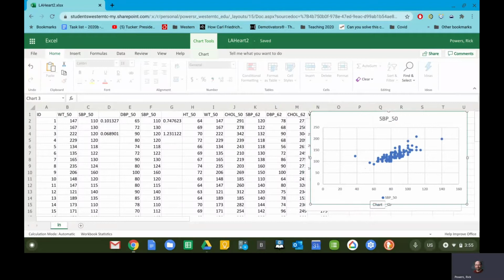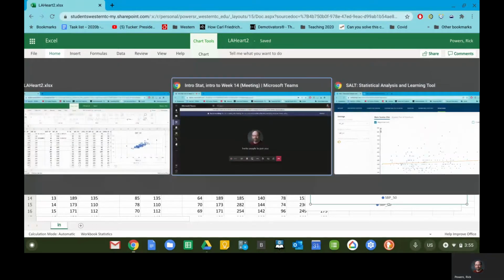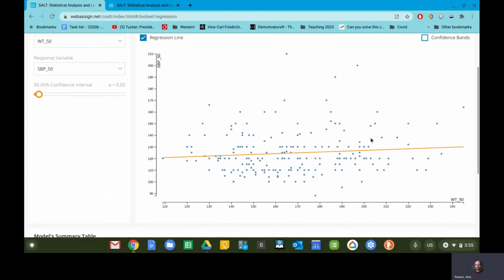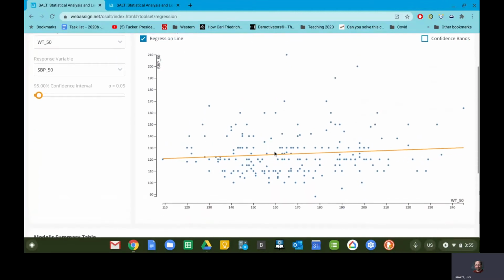Now, using Excel works, all right? And it especially works if you don't have the button that gives you the technology. You can put things into Excel, and you can find the slope, and you can also find the intercept. But I also wanted to show you what it looks like if we do use SALT. Okay, so here is SALT. And here we have weight and systolic blood pressure. As you can see, this line hardly goes up at all. There's not a real relationship here. It's just a bunch of cloudiness.